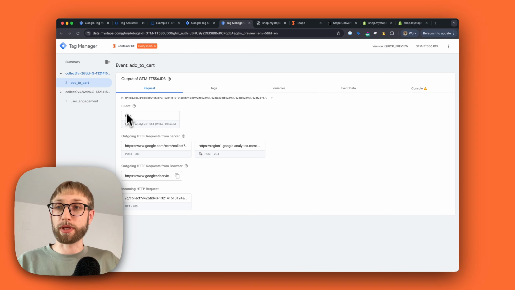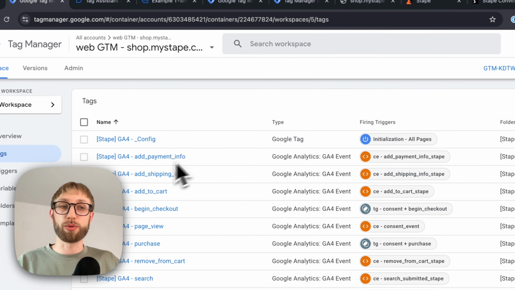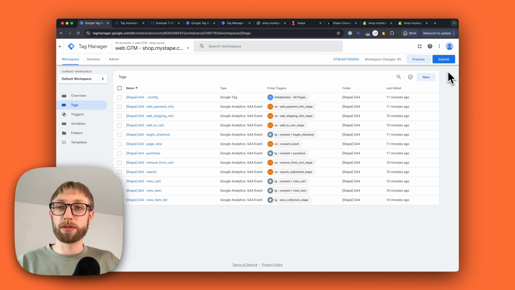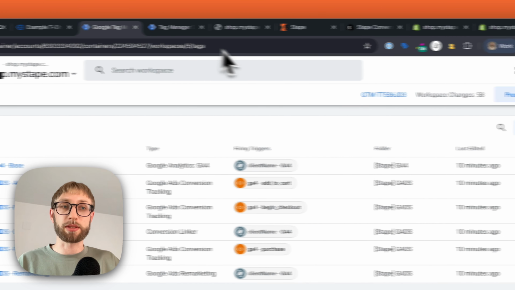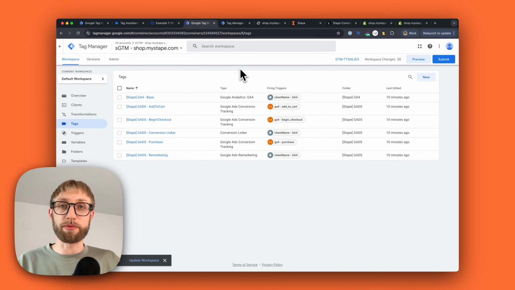And the last, don't forget to return to your containers to publish all the changes. So both in your web container and in your server container. And we recommend you to check your data 24 hours after all the performed setups.